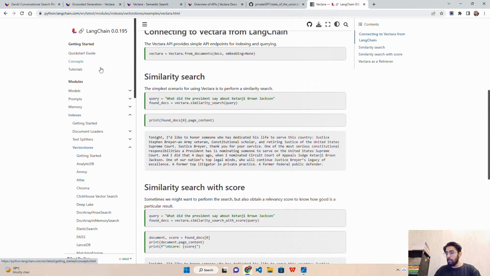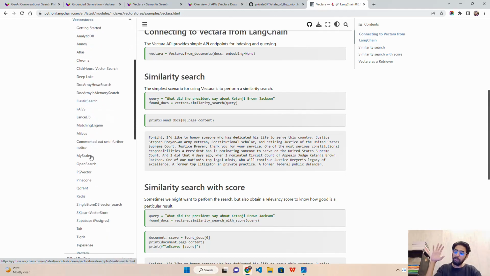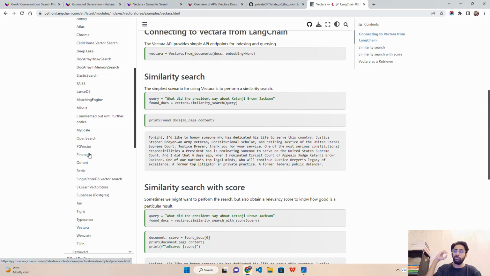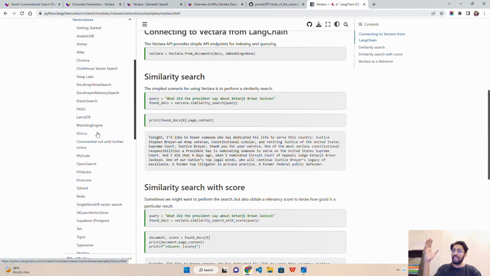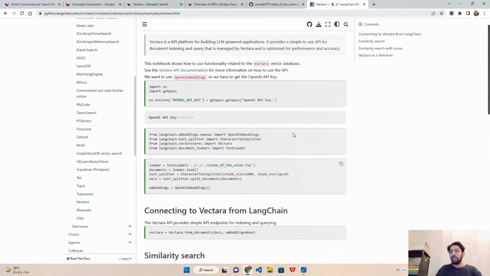If you come over here on Langchain, you have to go inside indexes. In indexes, you have to go into vector stores. You can find all the vector stores, open source, closed source, whatever is available inside Langchain: ChromaDB, FAISS, OpenAI, LanceDB, Milvus, Pinecone, Qdrant, etc. Below, you will see something called Vectara here. For Vectara, the documentation, everything remains the same.